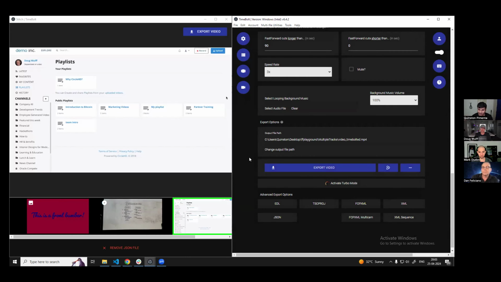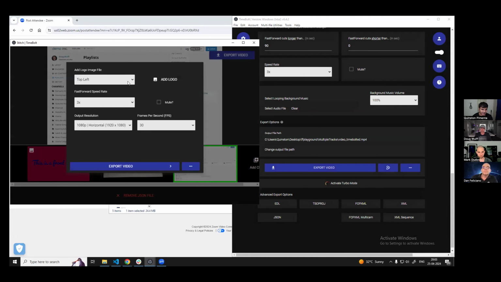I didn't have to render them twice, because normally what you'll have to do is render them once, take them to DaVinci Resolve, and render them again. And now I can just come over here in the export option, select add a logo, select what resolution I want and how many frames per second, click on export and just export them out.